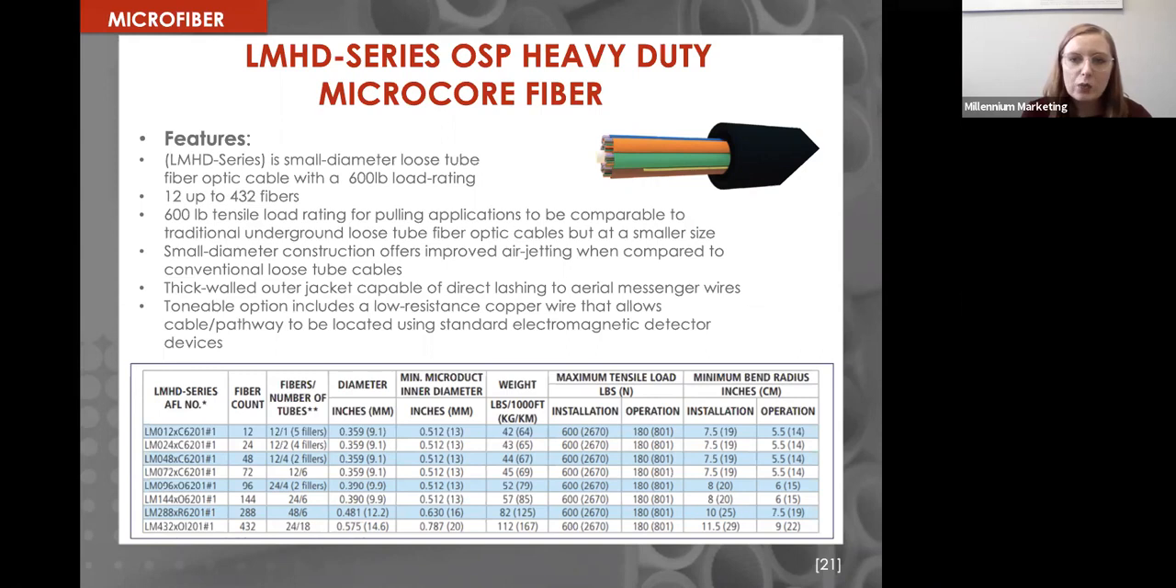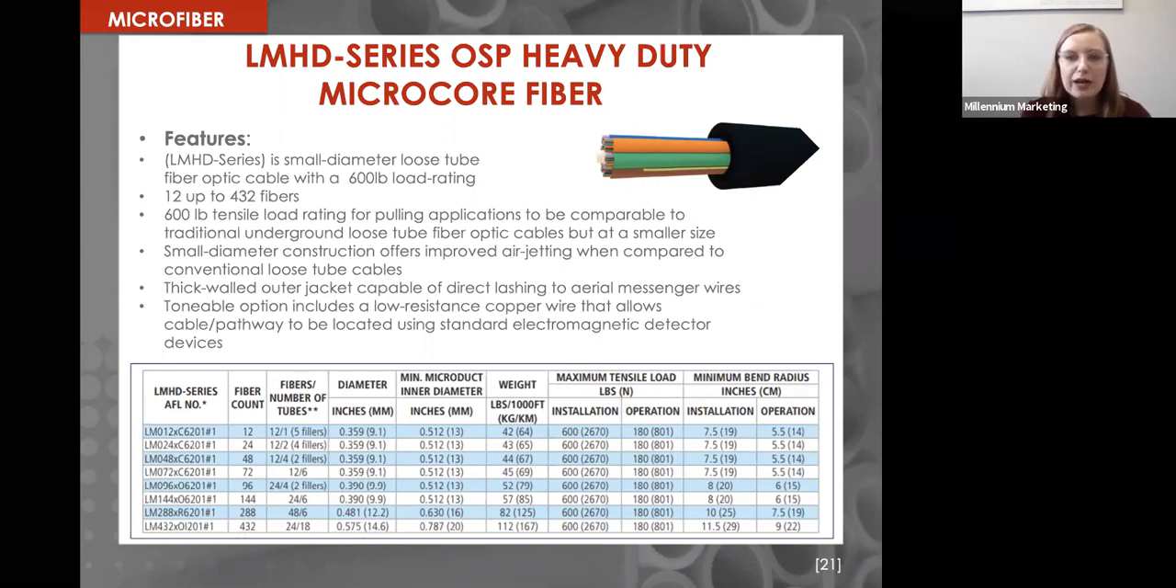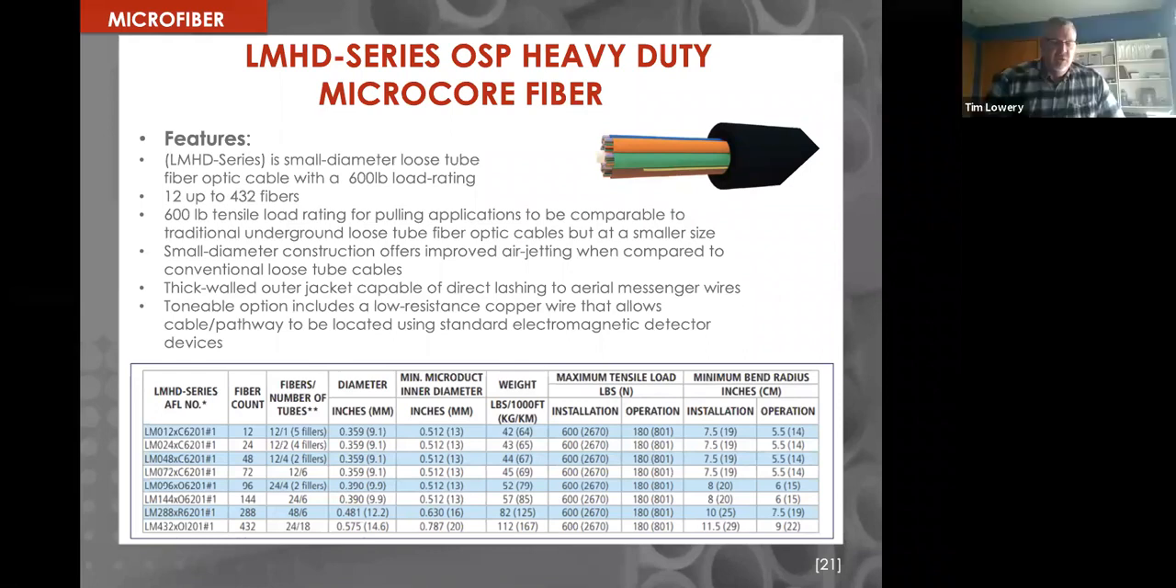All right. And then one more question for you. How does microfiber compare to traditional in relation to heat and cold differentials? Very good question. The microfibers are standards compliant, so they react the same way.